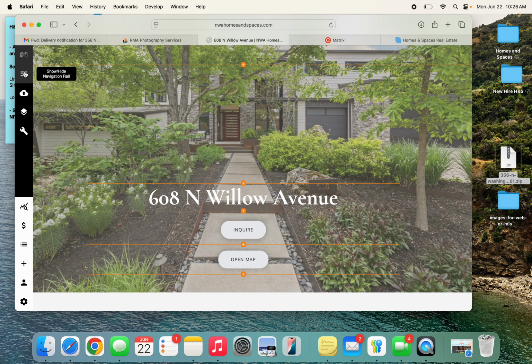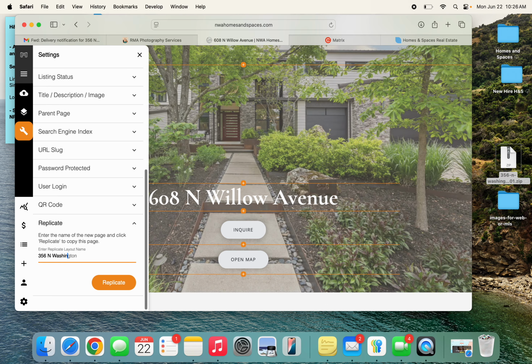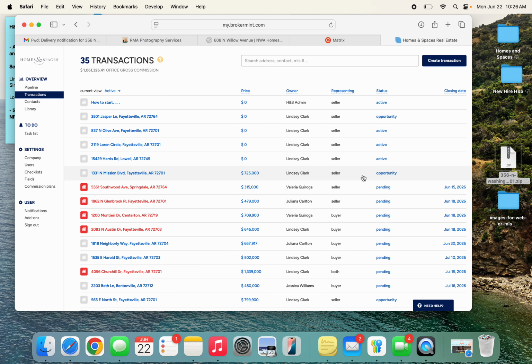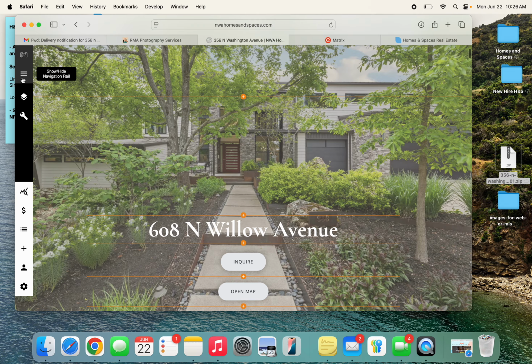So you're gonna click this little toolbox thing. I'm going to scroll all the way to the bottom and click replicate. And then we're going to type in the new address of the listing we want to create. So 356 North Washington. And it's Avenue, isn't it? And then we're going to click replicate. And then we'll say, cool, let's try it. And now it's going to have all of the pictures, all of everything for Willow, which is where we're going to go in and edit.